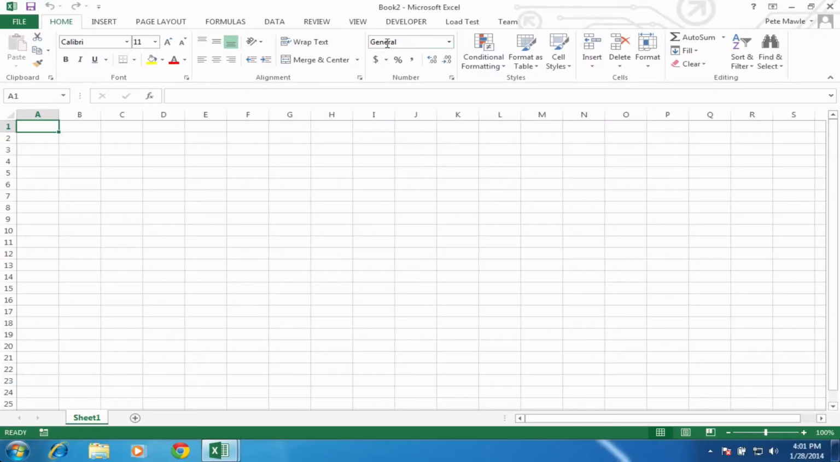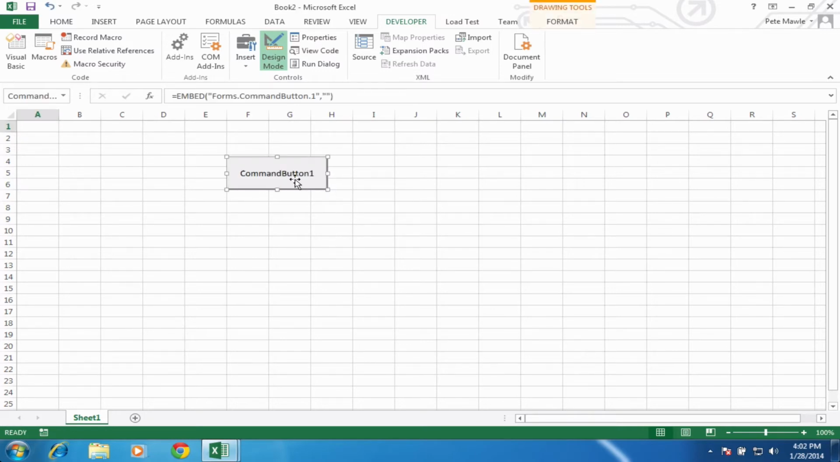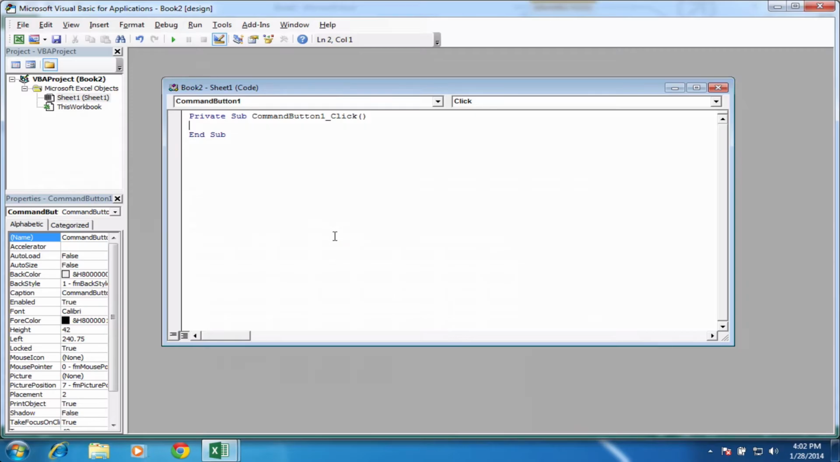As before, I'm going to go straight to the Developer tab, click on the Insert button and choose Command button. I'm going to draw that up on my screen. Then I'm going to right click and choose View Code. So we've got the same as before. We're on a sub command button click, so when the button's clicked, do the following code.